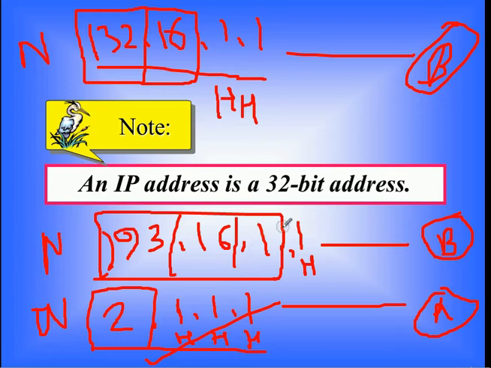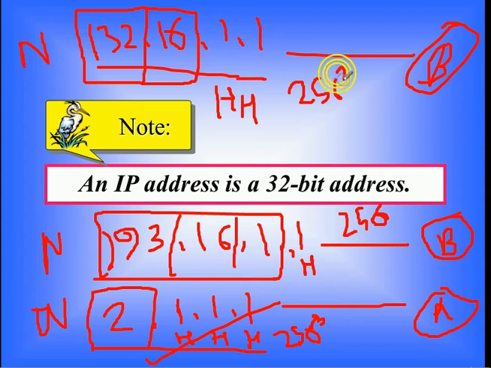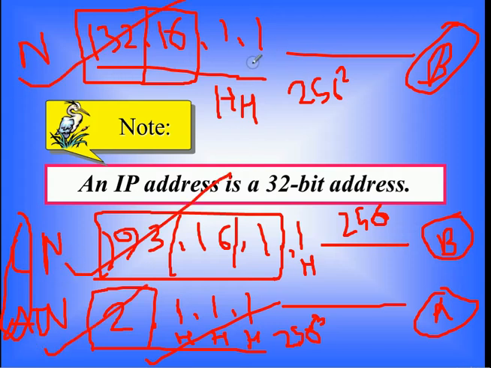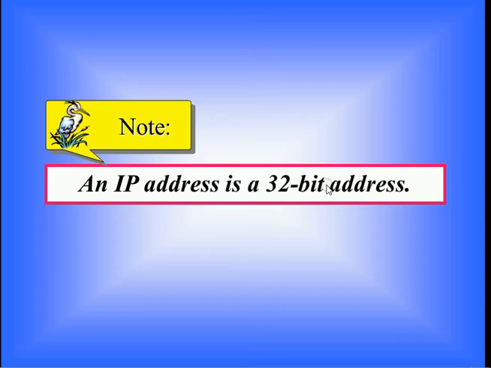For this you will only get 256 addresses. For this you will get 256 into 256 into 256, actually cube. Here you will only get 256, and here you will get 256 into 256, which is 256 whole square. So the most number of addresses you will get from class A and the least you will get from class C. And class B is in the middle, and that's how you do classful addressing.